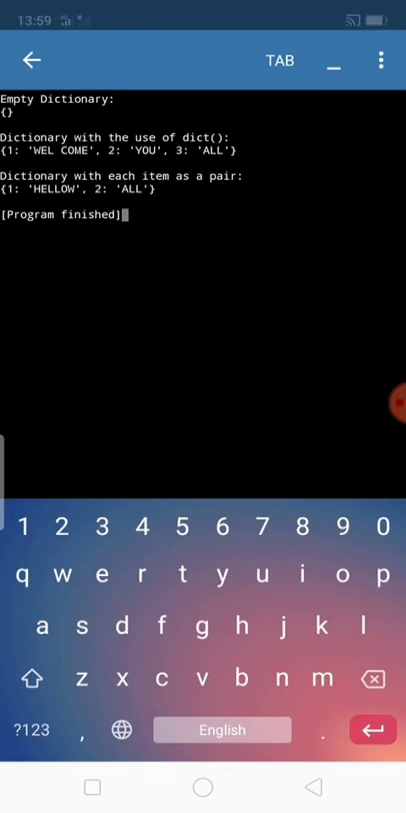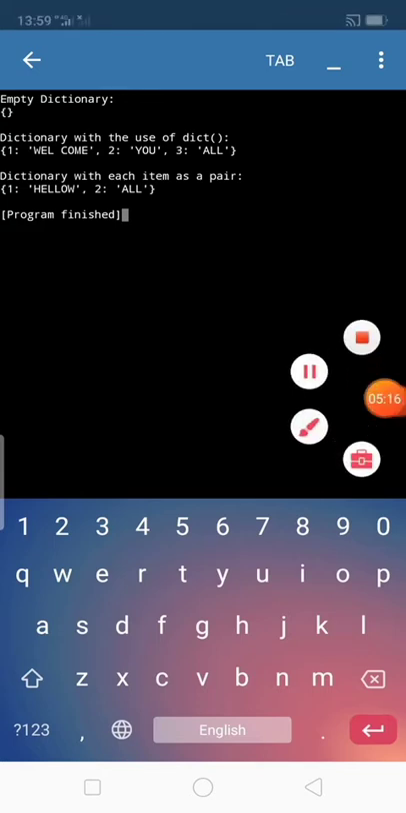Dictionary with the use of DICT. So 1 is equal to welcome, 2 is you, 3 is all, which will be displayed over here. Dictionary with each item as a pair. Okay, hence the program output is like this. With this we finished our second program.